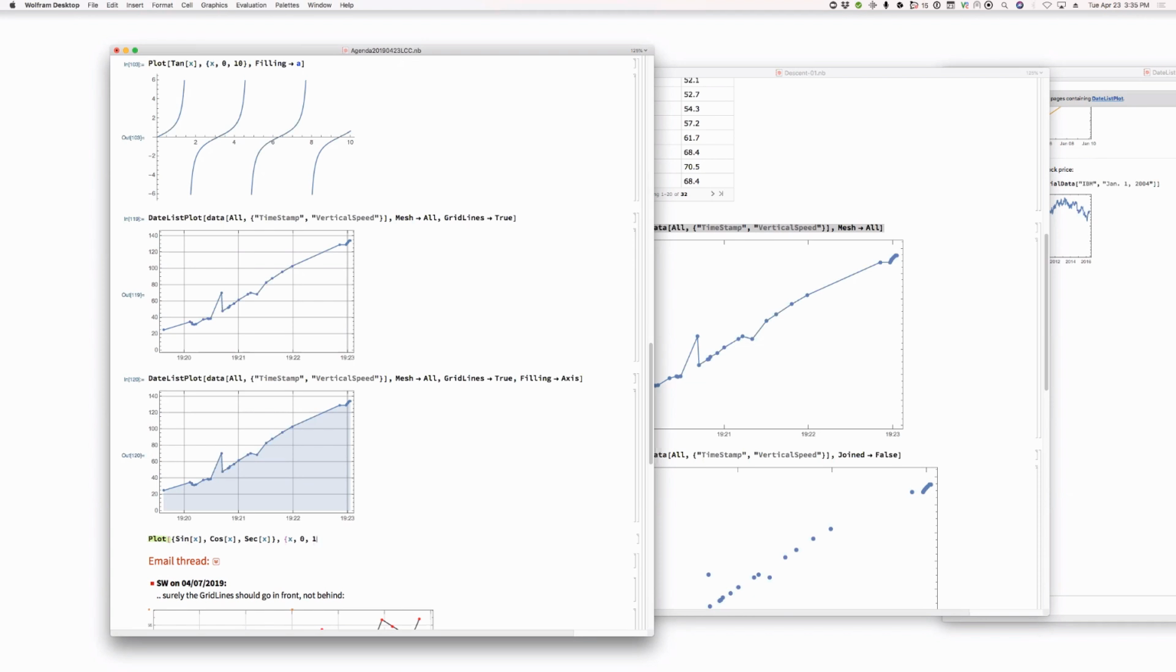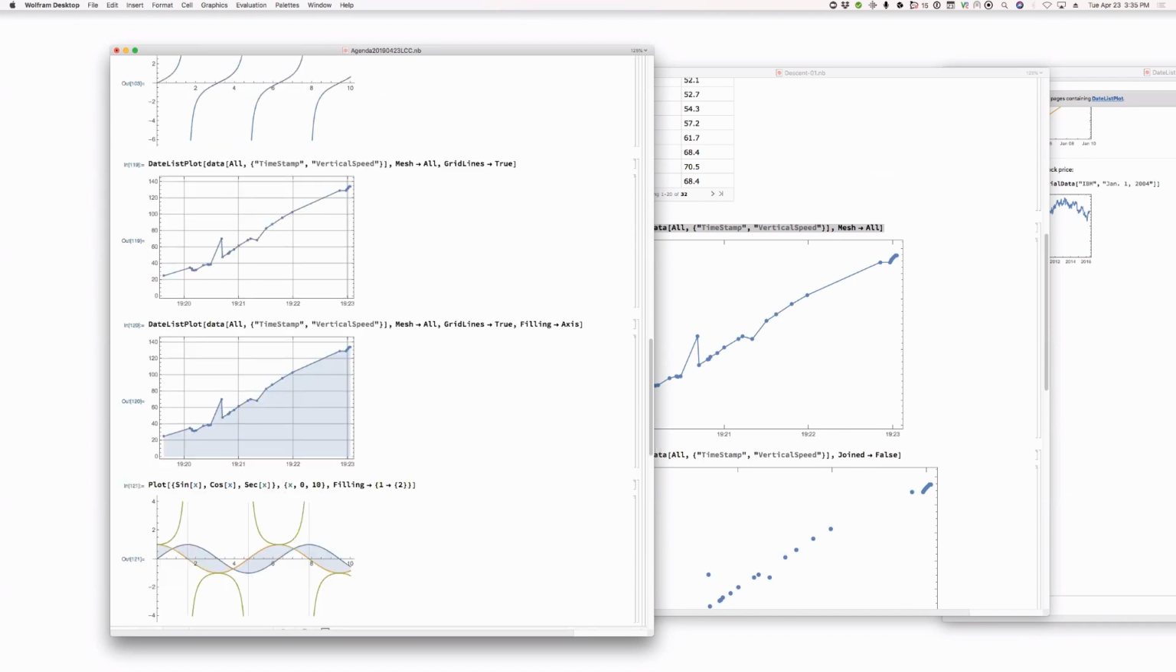Let's see if I can figure out how to do this. I want to say filling from curve 1 to curve 2. Right, that's going to give me that. Oh, I picked a particularly stupid example here. Let's say 3 sine, 3 cosine. Okay, so it'll intersect like that. Now I don't actually want to show those first two curves, so I want to say plot style none, none, red. Okay, dandy. So now that curve correctly goes on top of the filling.